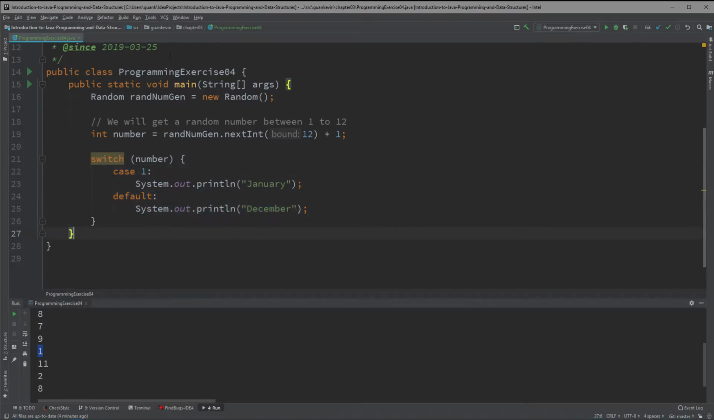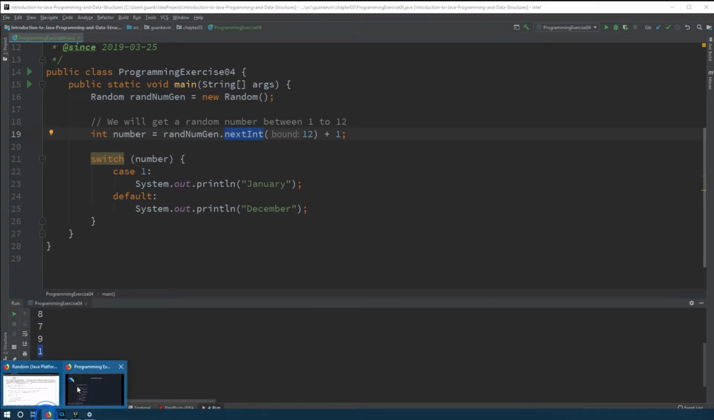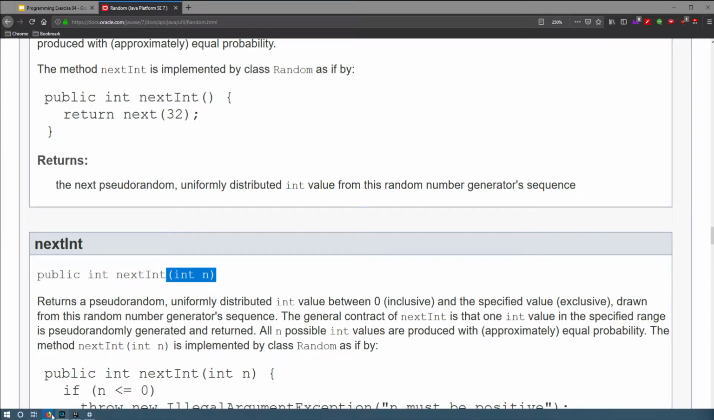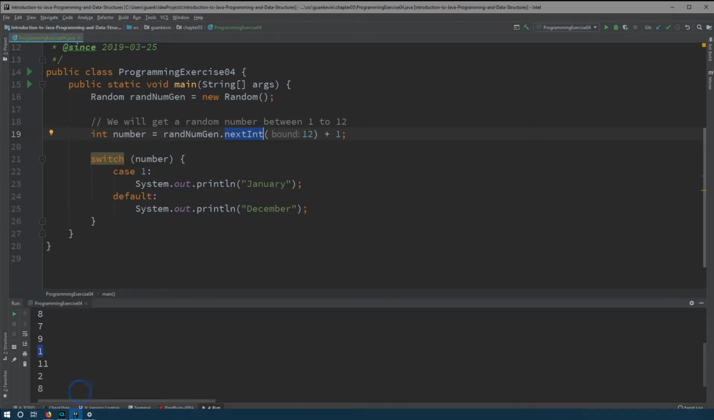So let's start from the top. What I did right here is create an instance of the random class. That way I could use this instance to access a method inside the random class. The random class contains a method called nextInt, which takes in a parameter. And it's going to use that parameter to generate a number from 0 up to that bound. In this case, the number that I put in is 12. So normally it would generate any number between 0 to 11.